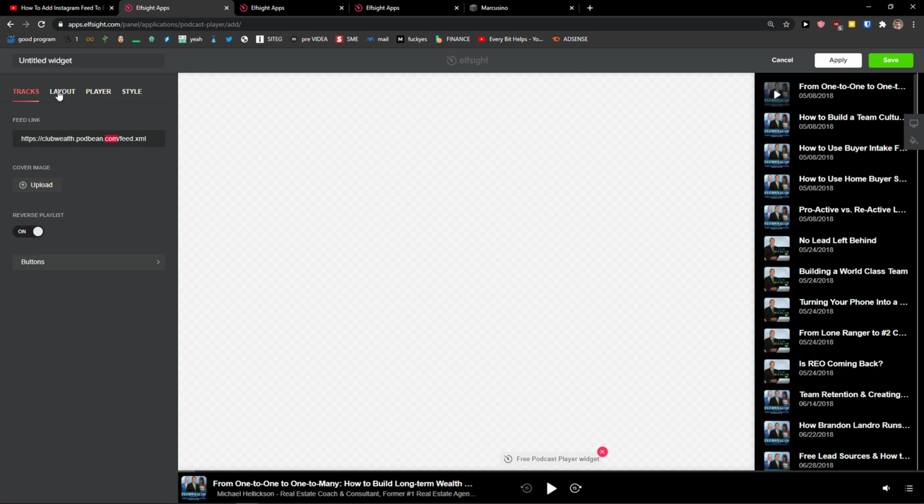And you can also upload the cover image. You have layout here where you can change the player, and style if it's going to be dark or light, or you can change the colors as much as you want. And then just click save.